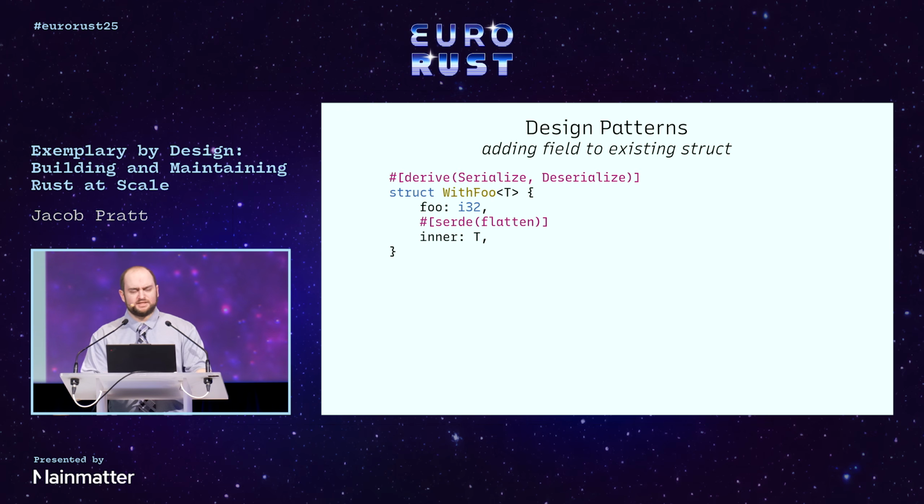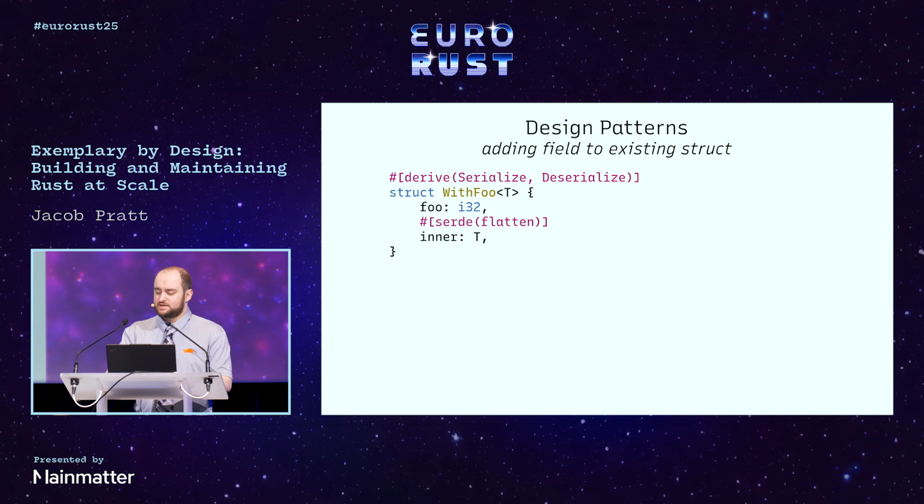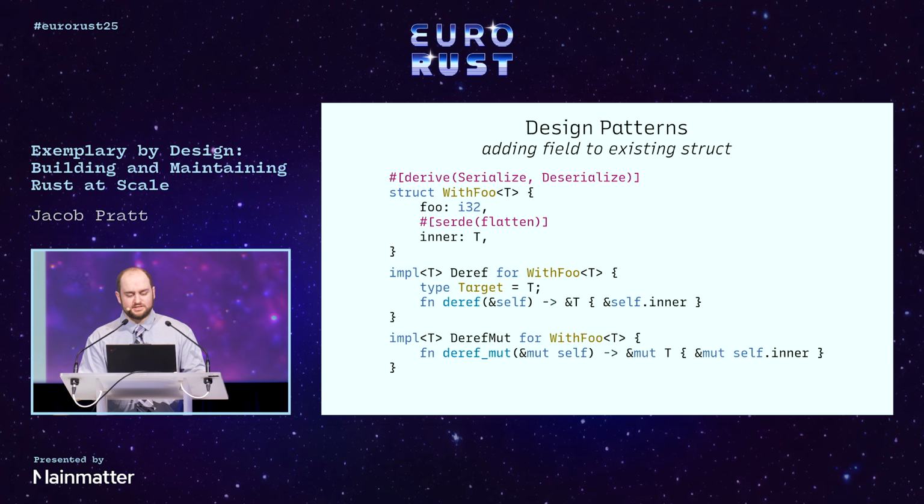Next up is a relatively niche but useful pattern I have found for deserializing data that shares much in common but only has an additional field or two. To handle this, we can create a wrapper struct that includes the original type, which is the generic T here, along with the additional fields we want. By using the Serde flatten attribute, Serde effectively treats the fields as if they're part of a single struct, not nested. To be a bit more ergonomic, we can also implement Deref and DerefMut to allow easy access to the inner type's fields and methods.